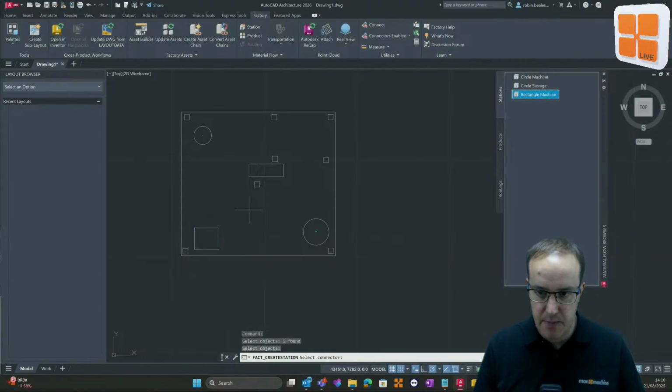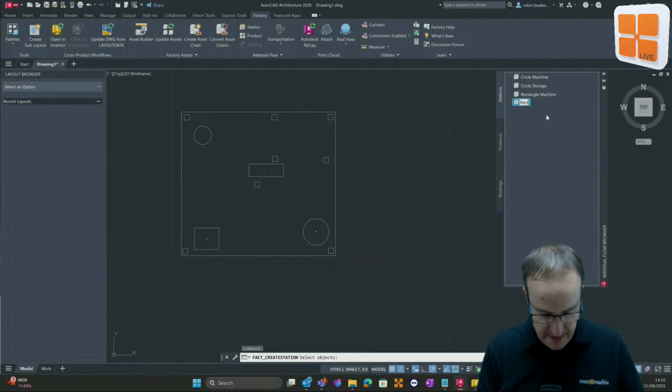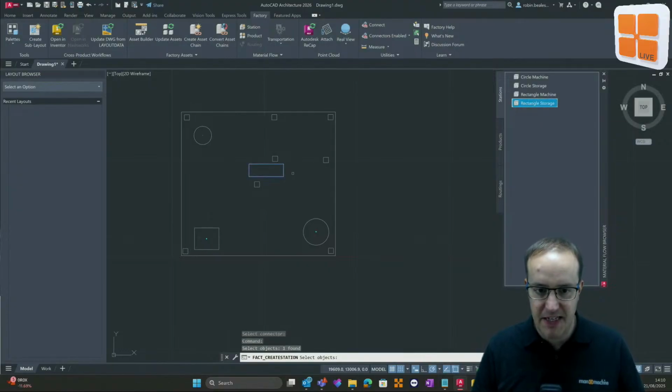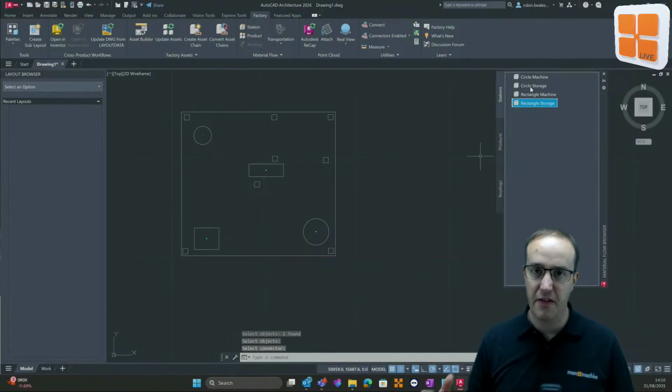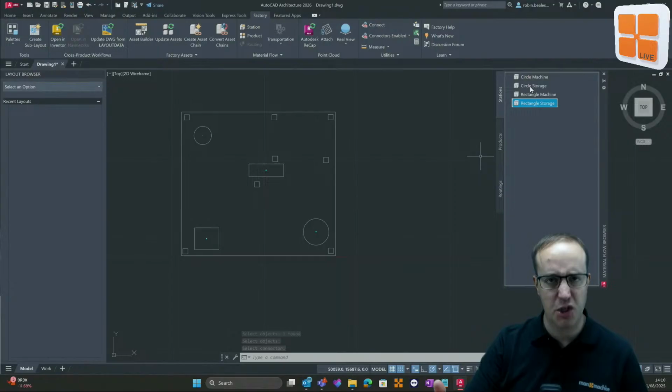A really amazing machine that makes rectangles. Let's come in and place the connector, just eyeball it in the middle. And then we shall create another one and call this rectangle storage. So you kind of get the idea. I'm selecting geometry that relates to something that's going to store a process or be storage.